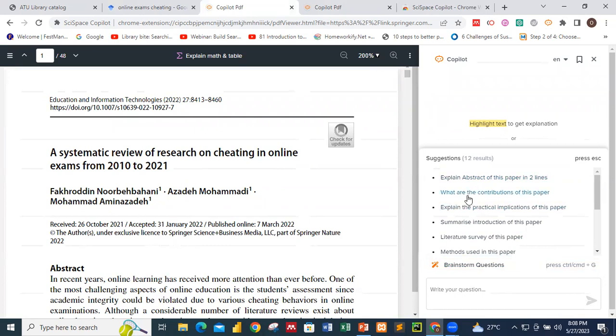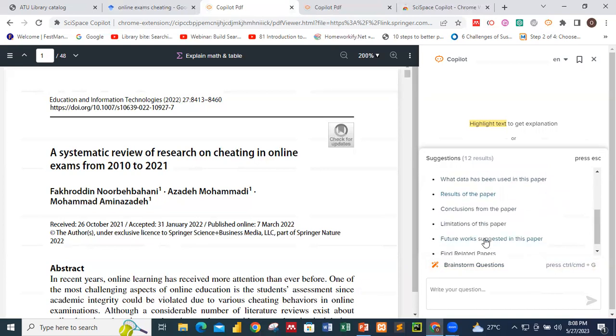We can also click what are the contributions of this paper, explain the practical implications of this paper, summarize introduction, the literature survey, the method. In fact, limitations of this paper, in case this paper has limitations, you can go ahead and click it. Conclusions from the paper. Just put yourself in a certain position by saying, okay, I need this particular information from this article. Now, do you know something? Let's try this thing out.